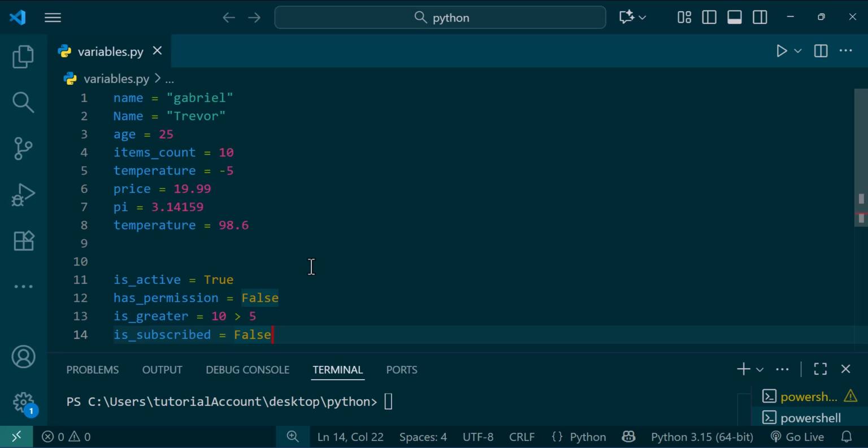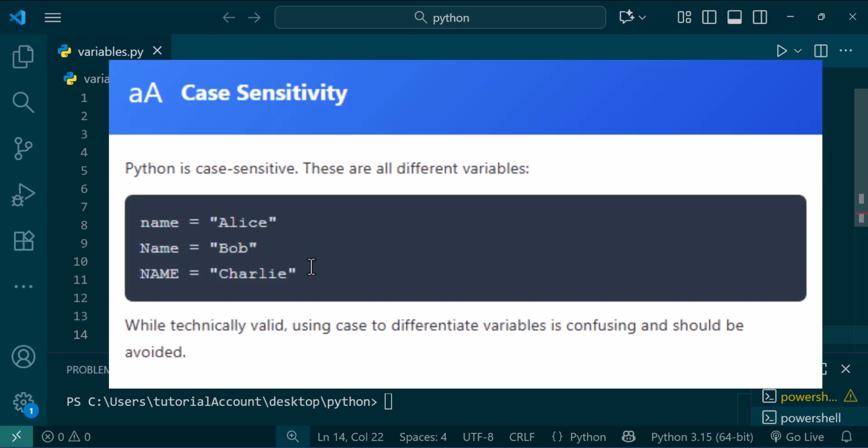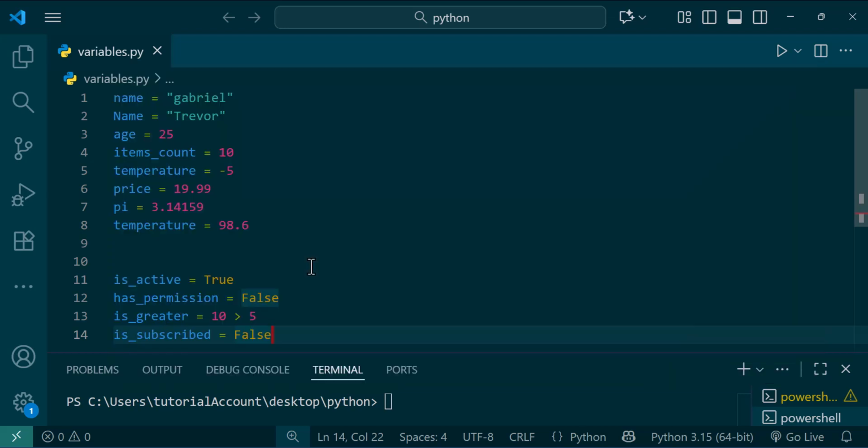Another thing, Python is case sensitive, so these are all different variables. You can see we have Alice, we have name, and we have name again. All these are name variables, but they're all different variables. So we have name with lowercase, name with an uppercase N, and then name in uppercase. While technically valid, using case to differentiate variables is confusing and should be avoided. Just use a different variable name. Don't say name and Name, and then expect to not run into problems later.